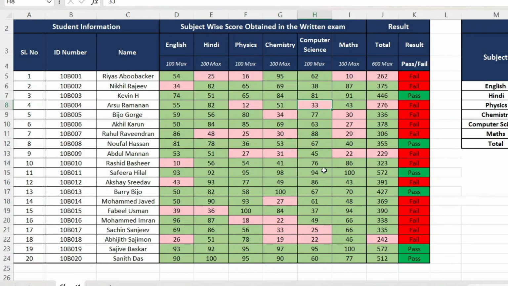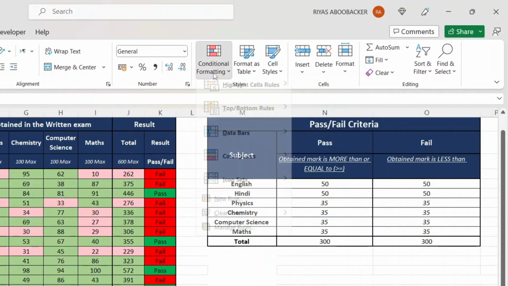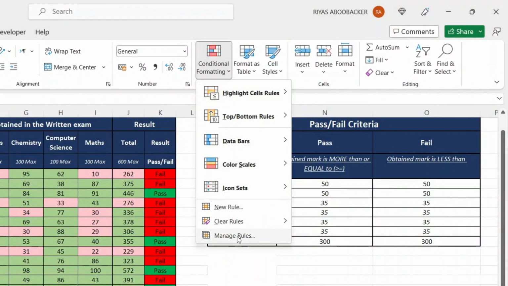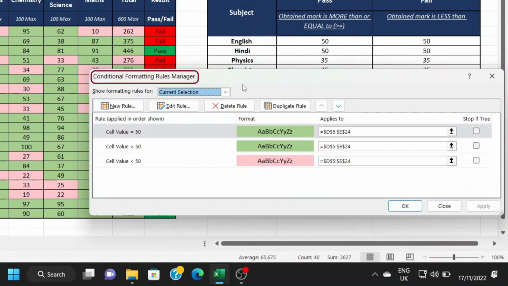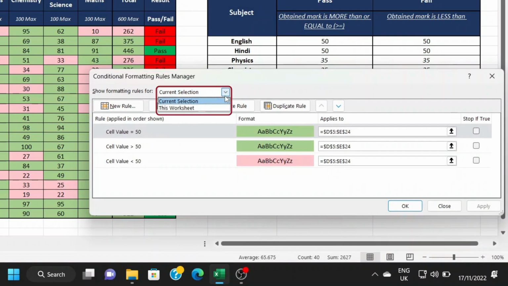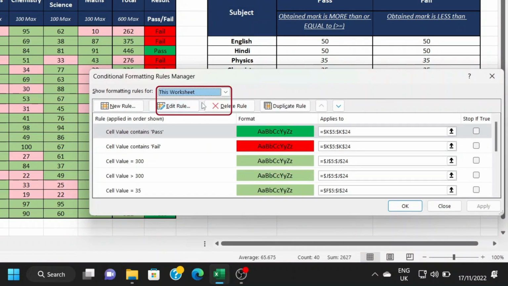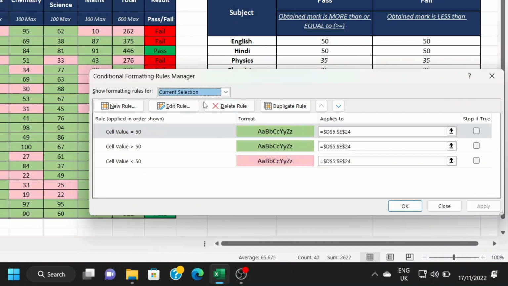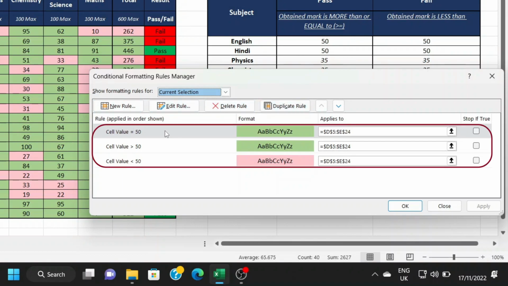If you want to see these rules in a specific cell or range, just select the cell or range and go to the conditional formatting drop-down menu. Click on Manage Rules. The Conditional Formatting Rules Manager window will be opened. First, we have a drop-down menu here where we can select to view the rules for the selection or the entire worksheet. Well, let's just select the selection option. Below that, we have actions such as new rules, edit rules, delete rules, duplicate rules, etc. Below that, the 3 rules that we have assigned to these cells are shown.